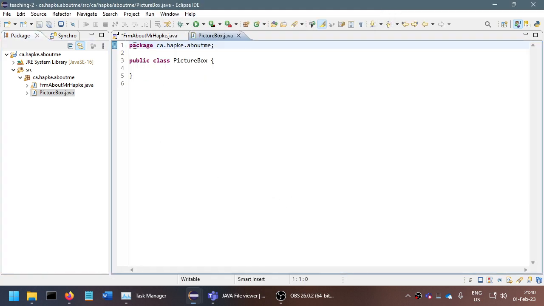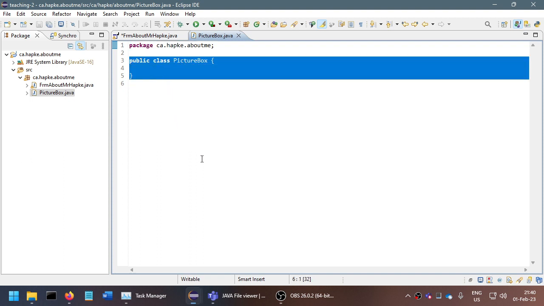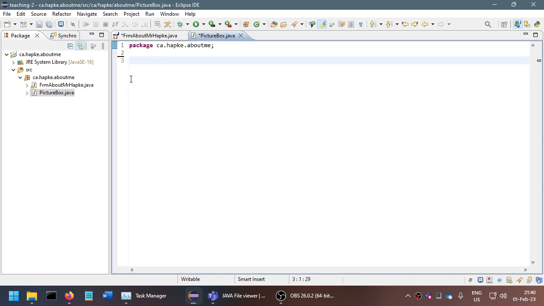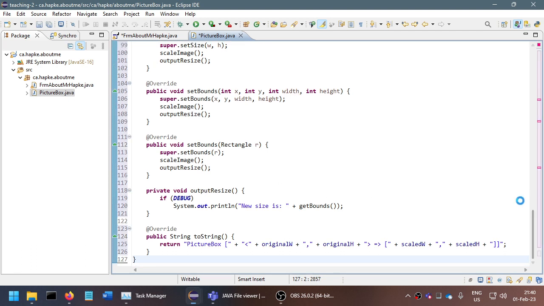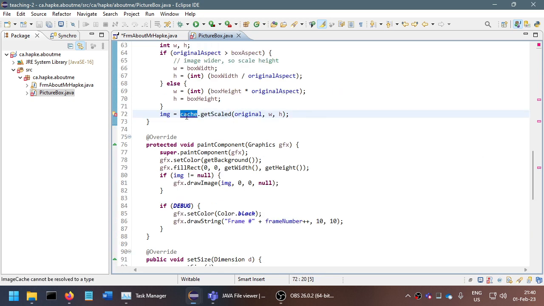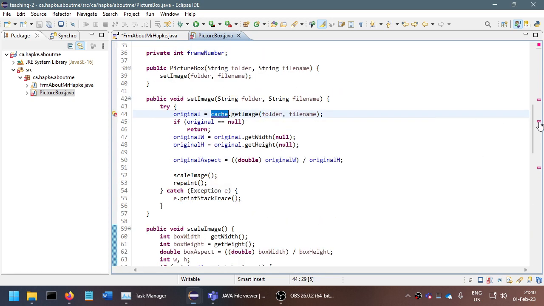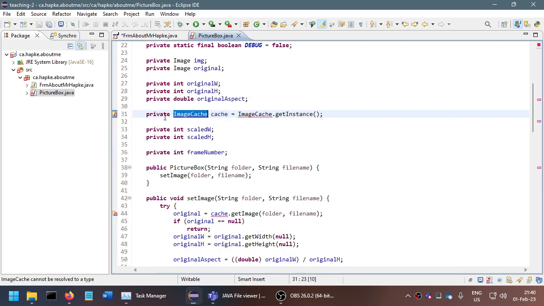And what we're going to do is leave the package at the top, but replace everything from line 3 down. So delete that, paste, and save. Now at this point you should have 3 errors. These are related to the cache, which is the file called image cache here.